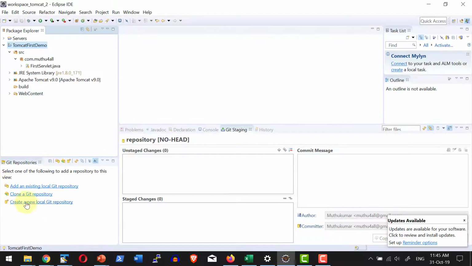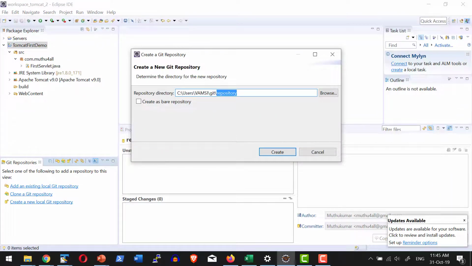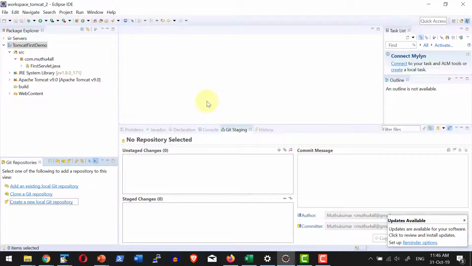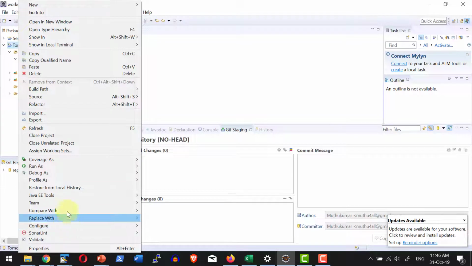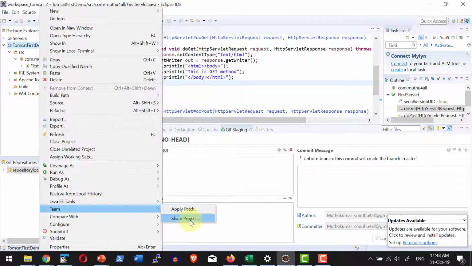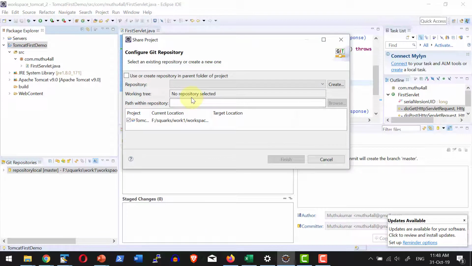So within Eclipse, I'm going to create a local repository first. Let me have the location of the local repository as this, say create. Now I need to add the project as a part of the local repository first. So within the Team menu, I'll get into Share Project where I will select the repository and the code will get added into the repository location.